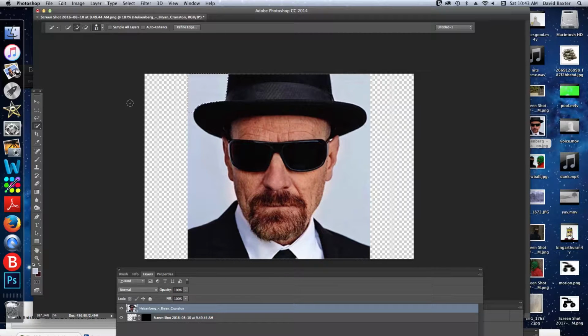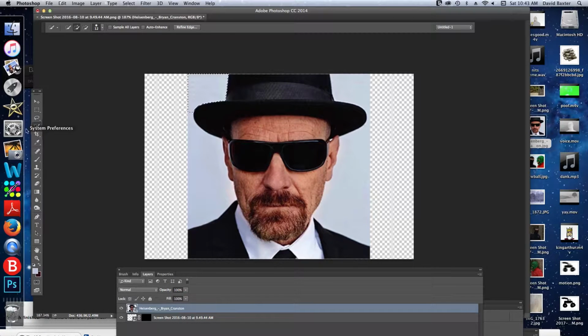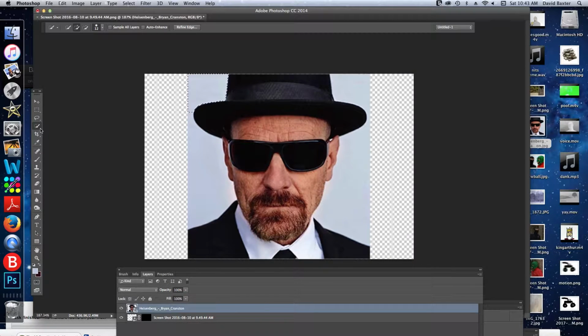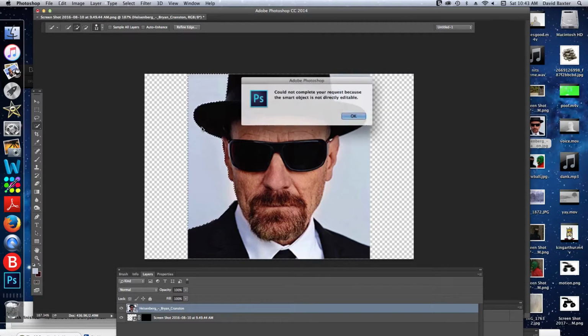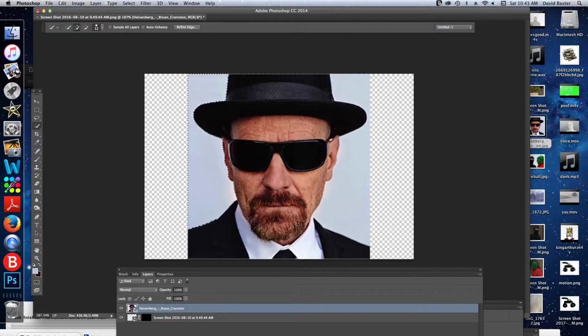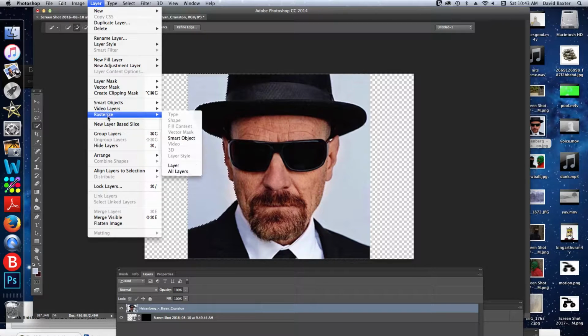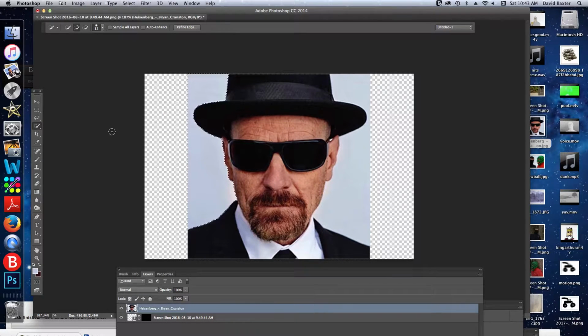the quick select tool. So that's this tool with the brush and the thingy. And if you hold your mouse over it, right click it, it says quick selection tool and magic wand tool. You want quick selection tool. Just right click. And then once you're in quick select, you can just backspace. Okay, whenever that happens, you have to go to Layer, Rasterize, Smart Object.